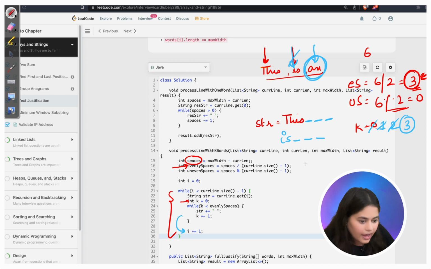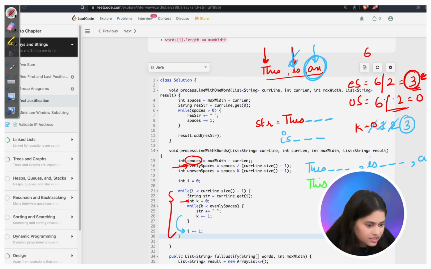So now we have this with 3 spaces and this with 3 spaces, and we have n, right. Now what we can do is finally combine them. How? Whatever is the first word, combine it with one space, whatever is the second word, combine it with one space, and end, right.